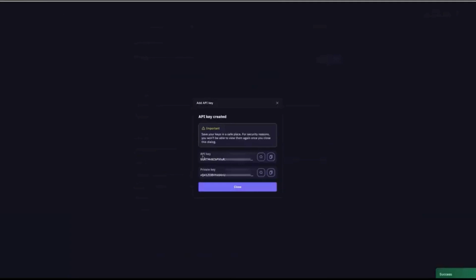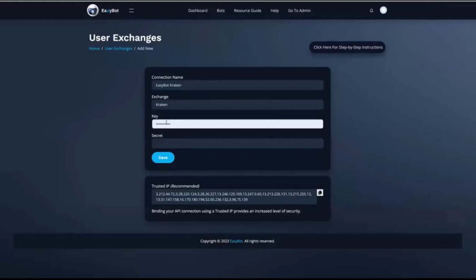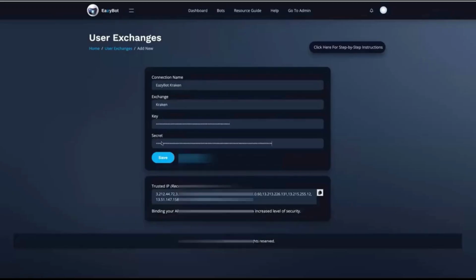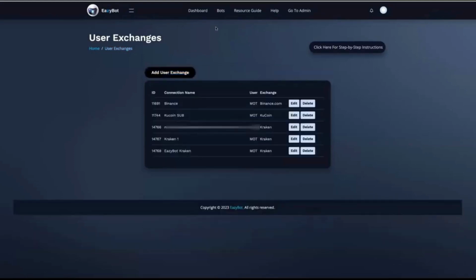Then you're going to get your API key and your private key. You copy the API key, you go back to EasyBot, you put the key, and then you go back to Kraken and copy the private key, then you go back here and paste the private key in the secret field, and then you save it. Here you go, you have the exchange already connected.